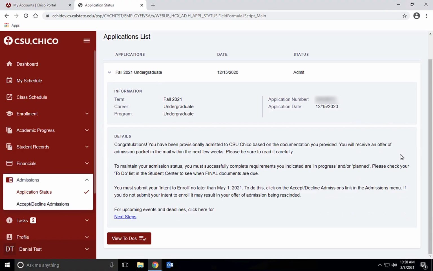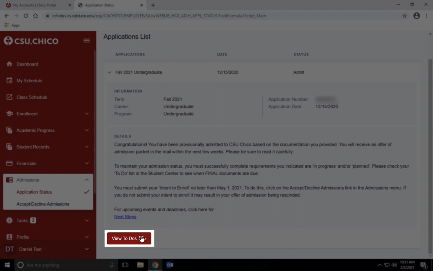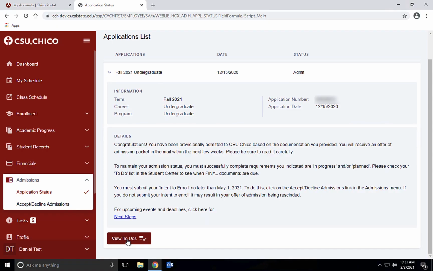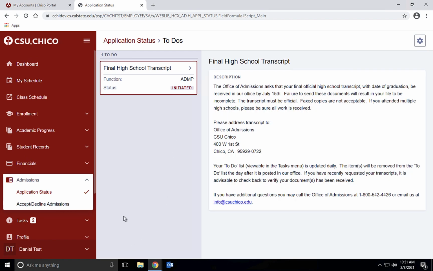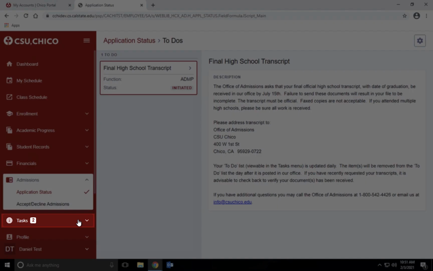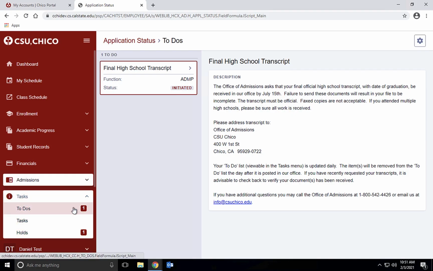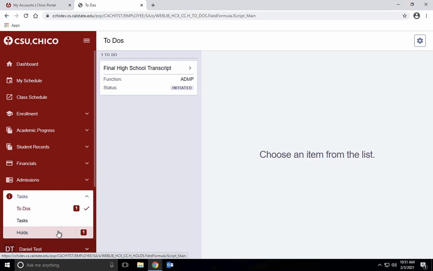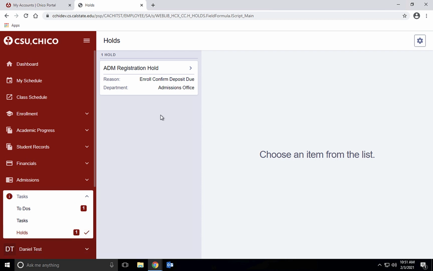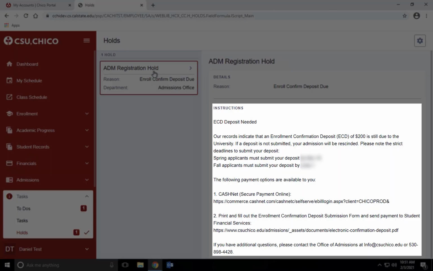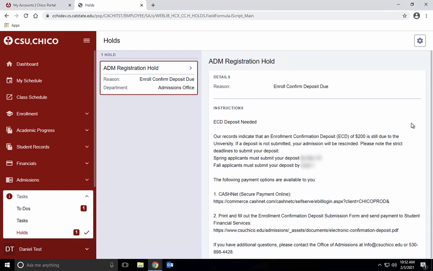At the bottom of your application information, there is a link to your to-do list. This list contains actions you will need to complete. You can either select the link from this page or go to the Tasks drop-down menu on the left and select To-Dos. Also located in the Tasks menu is the Holds list. The Holds list contains information about holds placed on your account. To remove a hold, complete the instructions under each item, or call the associated office if you have questions.